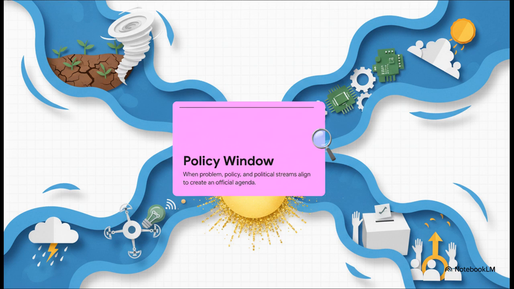You've got the problem stream, say a sudden climate disaster. You have the policy stream, where researchers have been gathering data and proposing solutions, like new smart farming tech. And finally, the political stream, like a recent election or a big shift in public mood. A policy window only opens when these 3 streams suddenly align. A crisis hits, the data is ready, and the politicians are willing to act. That's the brief golden moment when a new agricultural policy is officially born.